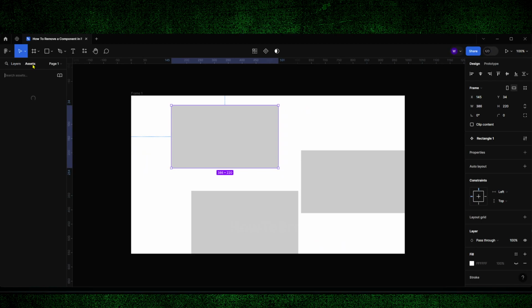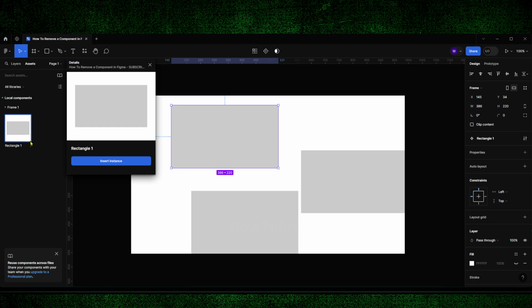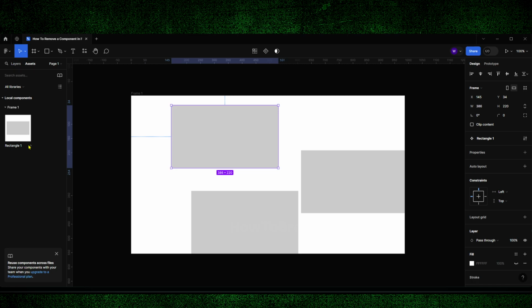Now if I go to assets, I'll be able to see our component here. So when you navigate to this panel on the left side of your Figma interface, this panel actually displays all your project assets, including components. You probably have more components than me here. So find your component, locate where it is, and then remove it from your project within the components section of the assets panel.